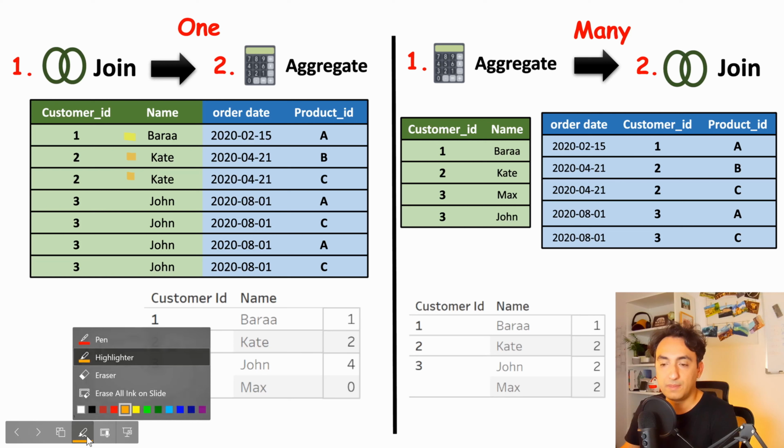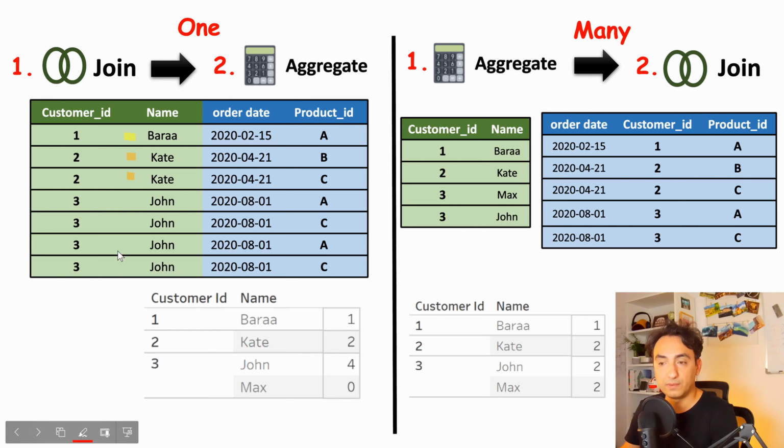But now the problem is with the customer ID 3. The customer 3 has 2 names, 2 records in the customers table, and he has as well 2 orders. So if you combine those, you will have 4 records. Like this. That's why in the aggregation we find 4 here. But now the question: why John and not Max?